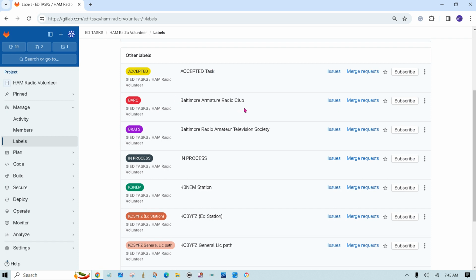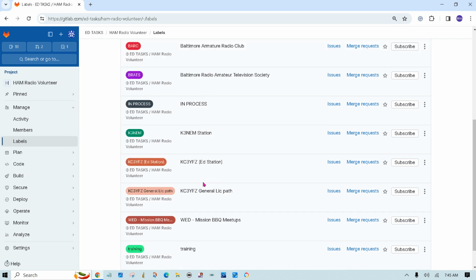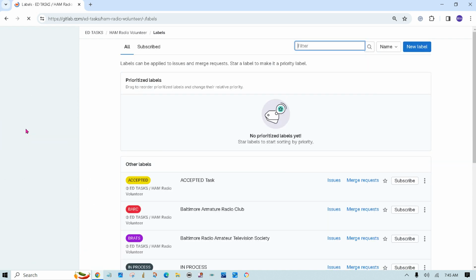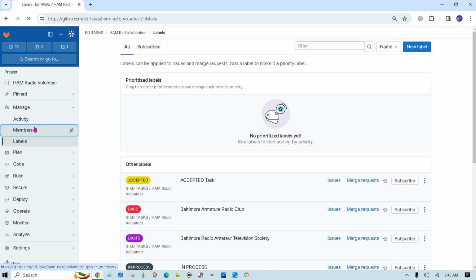Here we have the Baltimore Amateur Radio Club. So I've kind of built this out by accepted, in process. It's going to make sense in a minute, but these are things that I've got to really highlight on. And my tasks are to be singular. So again, Japanese method, small bites. That's all we do in process now. So that's your labels.